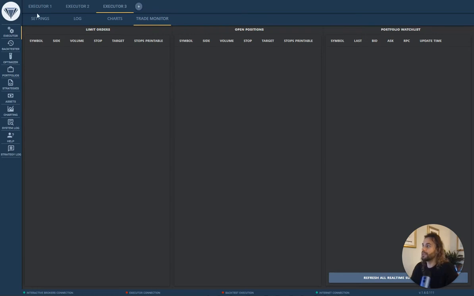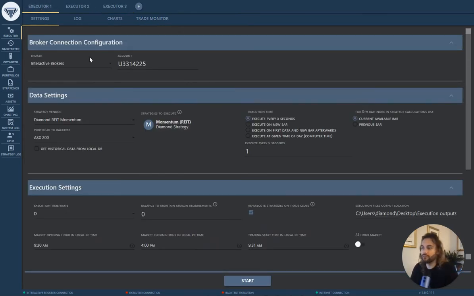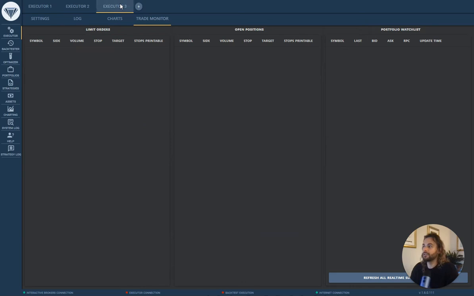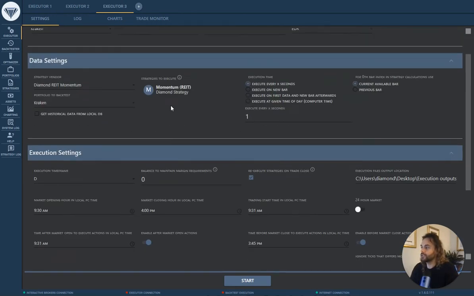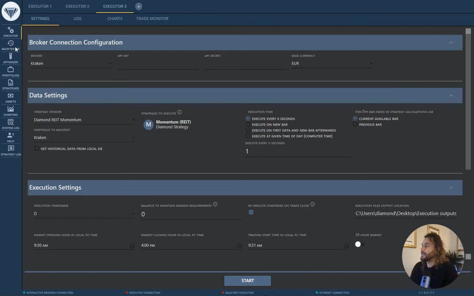As I mentioned, inside the executor view, you might have different executors running simultaneously. So if you want to run different portfolios, different strategies, different brokers even, you might have a strategy running on Interactive Brokers on executor number 1 and a strategy running on Kraken or some other broker on executor number 2. So that's all of the benefits that you get here in the executor view. Obviously inside here you get the configuration, which I won't go into right now.